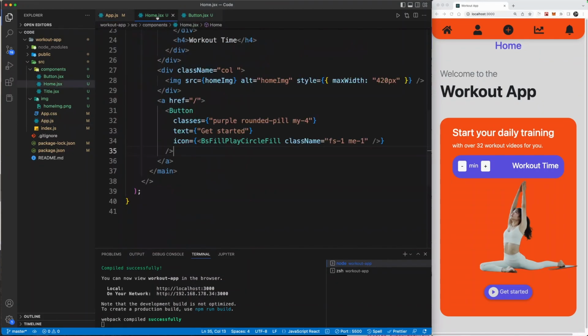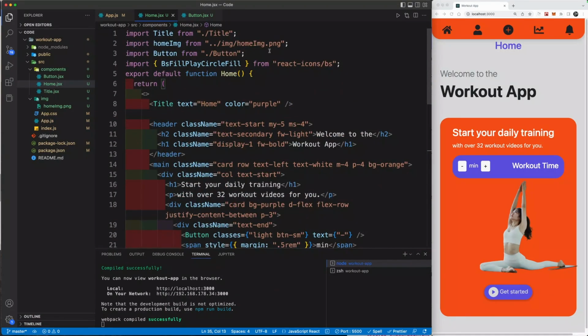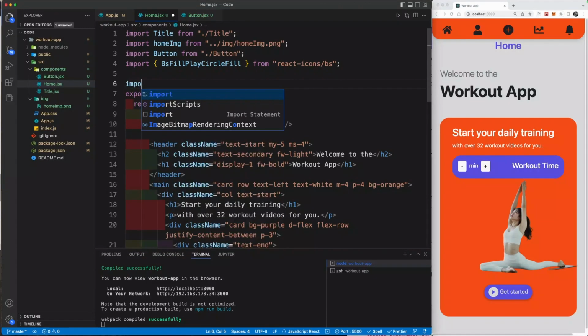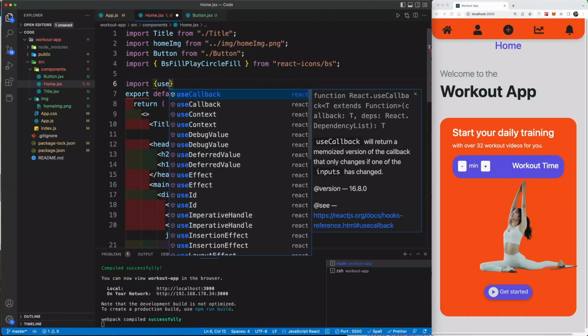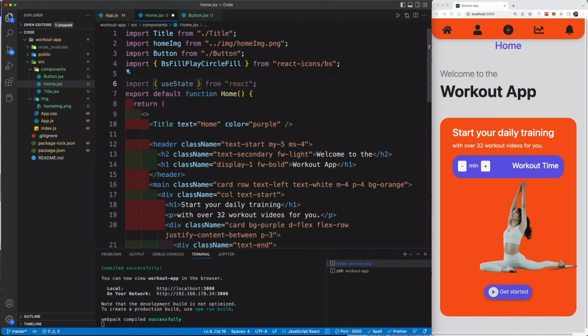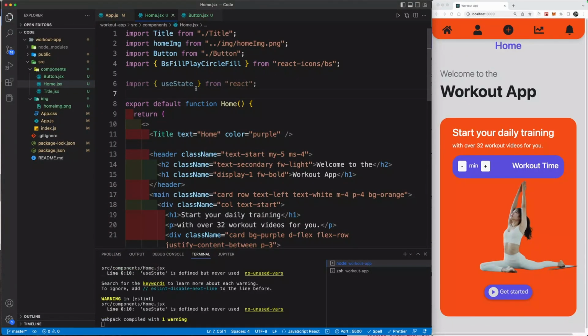Now we're going to go into our home component. In order to use hooks, you need to import them from the React library. So we're going to do an import. And as I said, a hook is a function. Now when you're importing functions, so not components, but functions, you need to import them using curly brackets. Now we're going to import useState from the React library. Okay, so useState is now imported.